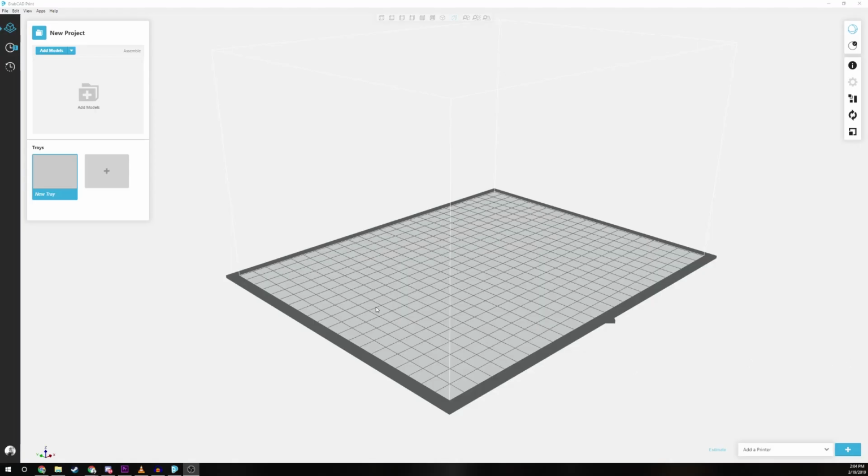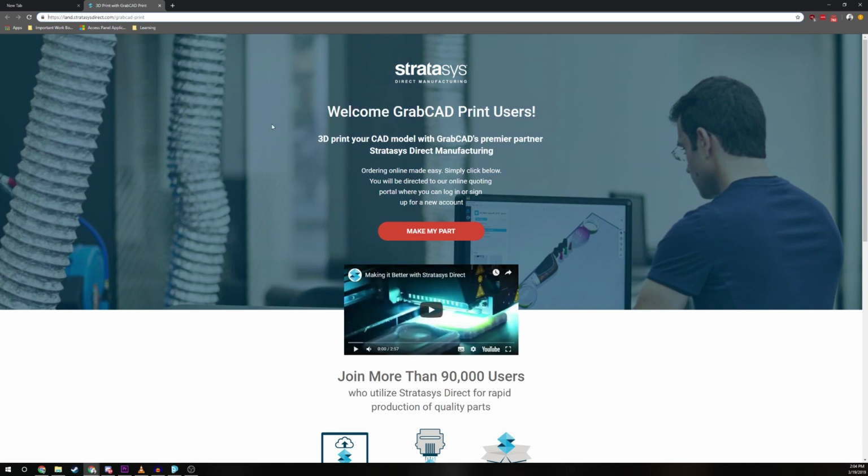First, we added a Make My Part button with Stratasys Direct Manufacturing. So if you're ever lacking on any technology or capacity with printing more parts, go to Apps and Make My Part with Stratasys Direct Manufacturing. You will be redirected to the Stratasys Direct Manufacturing landing page. This is currently available for US and Canadian customers.